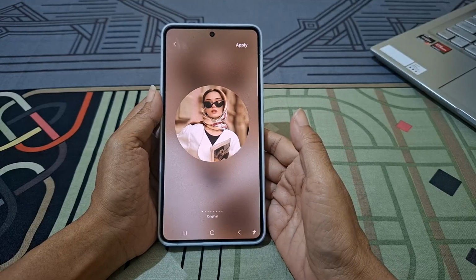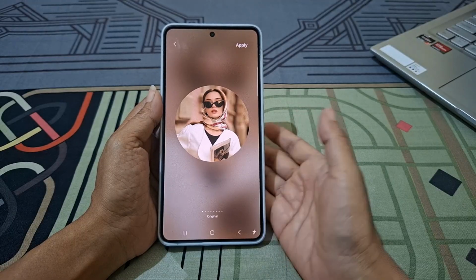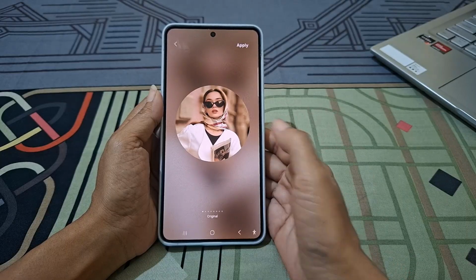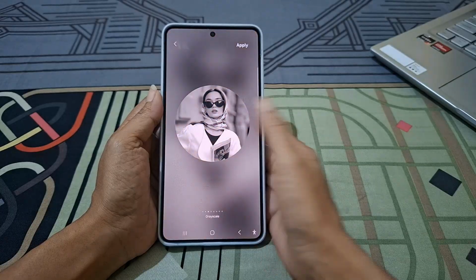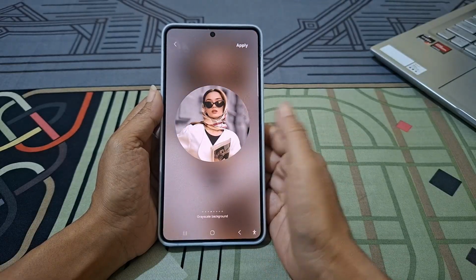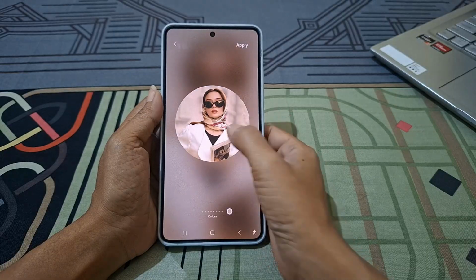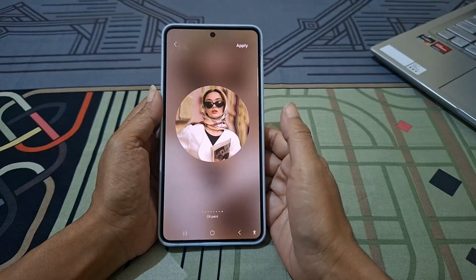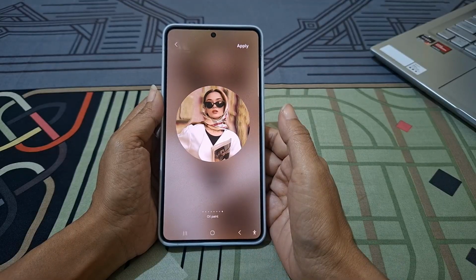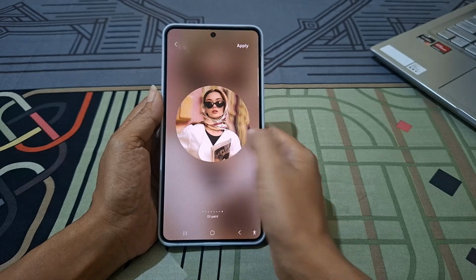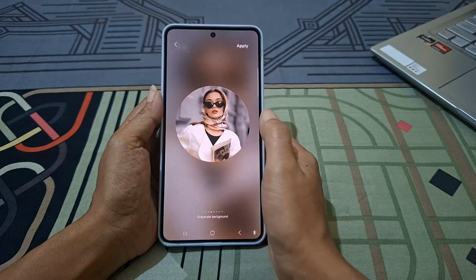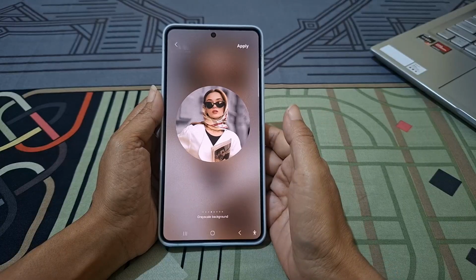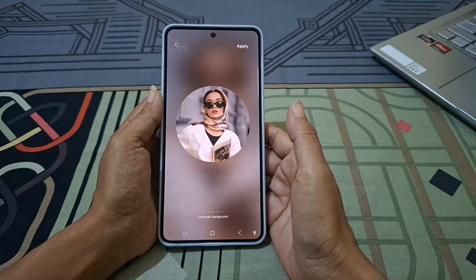Swipe left on the picture to change the effect and see how it looks. Here, you will find several options, including original, blur, grayscale, grayscale background, color, ink, pastel, and oil paint. For this example, let's choose grayscale background. This keeps the subject in color while turning the background grayscale.